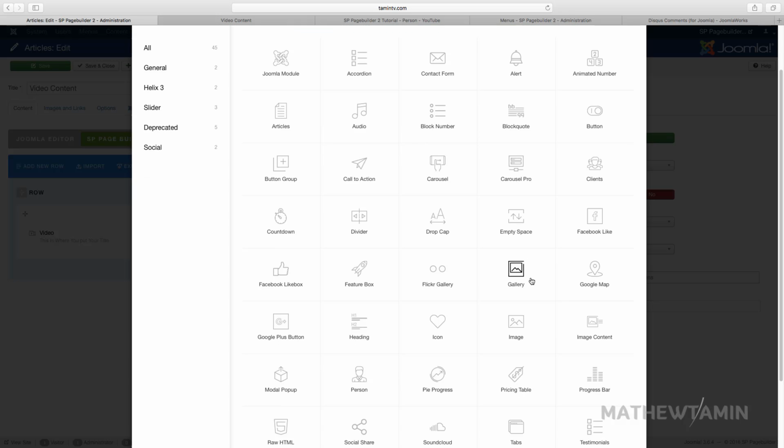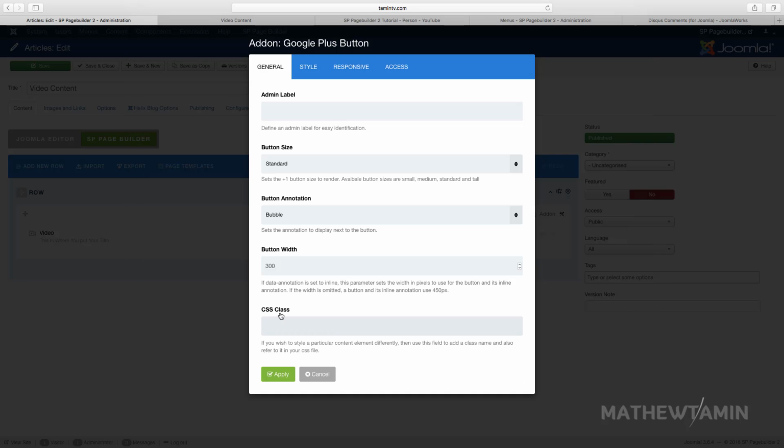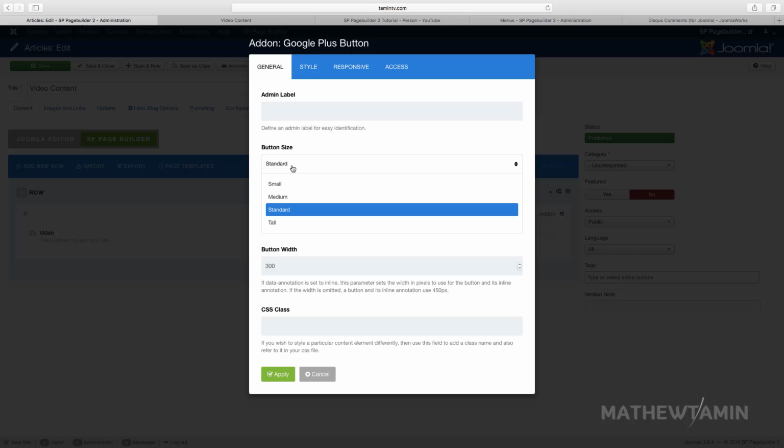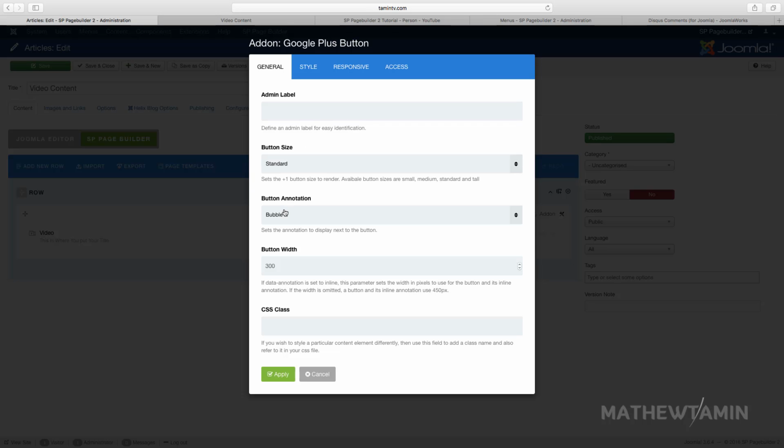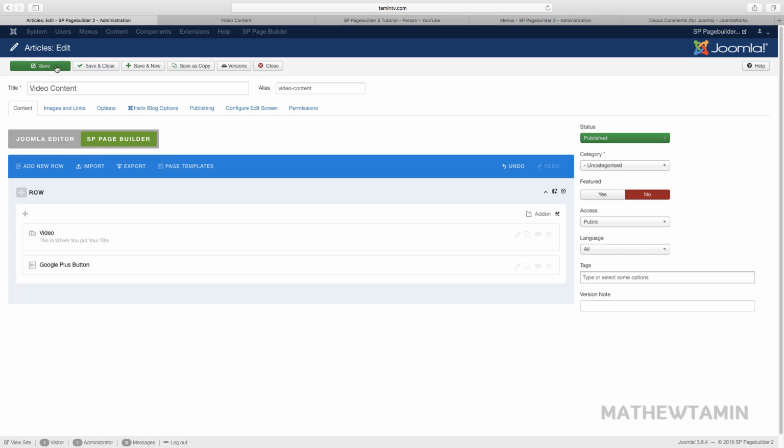So let's say you want people to share this on Google. So let's find the Google Plus button. After they watch the video, you want people to share it on Google Plus. You choose your small, medium, standard, or tall. So let's leave it at the standard. You can choose the button animation. So I'm going to leave it at the bubble. So let's click on apply.